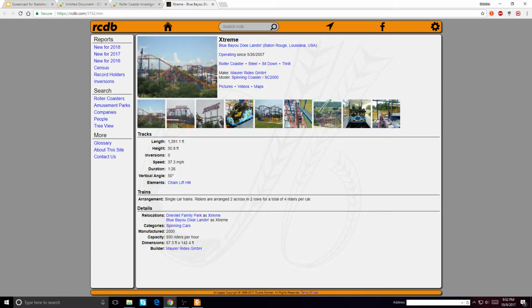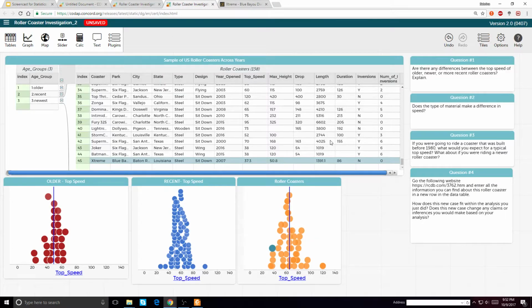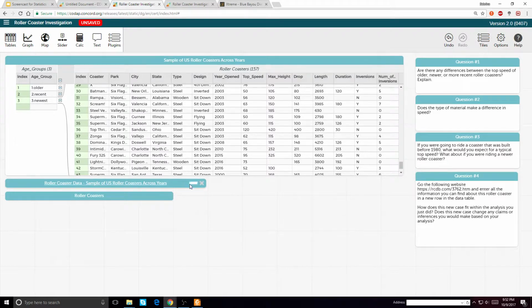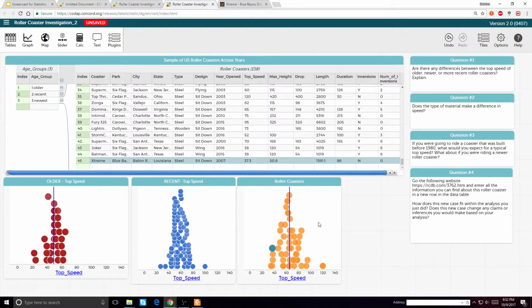But to save on time, I actually went ahead and created another duplicate CODAP page, but this time I already inputted the data. So since it was built in 2007, it was added to our newest age group. And what these three graphs represent is that instead of having that one graph with all of the dot plots together, I created 3 separate ones to represent older, recent, and newest roller coasters. Let's change those to newest.